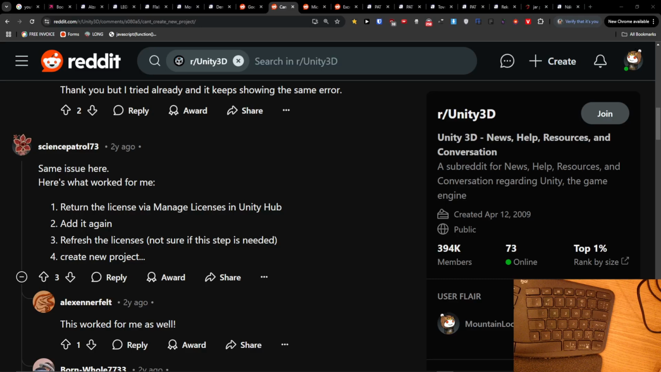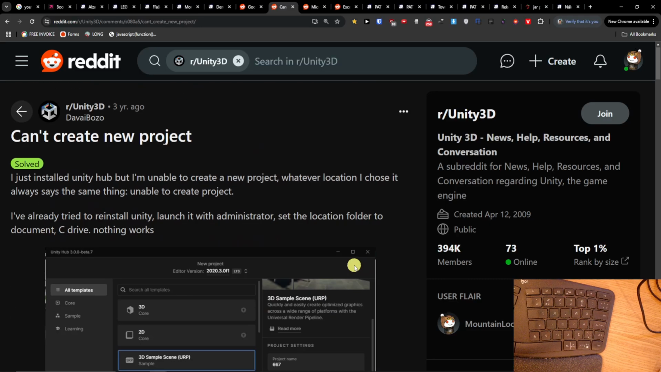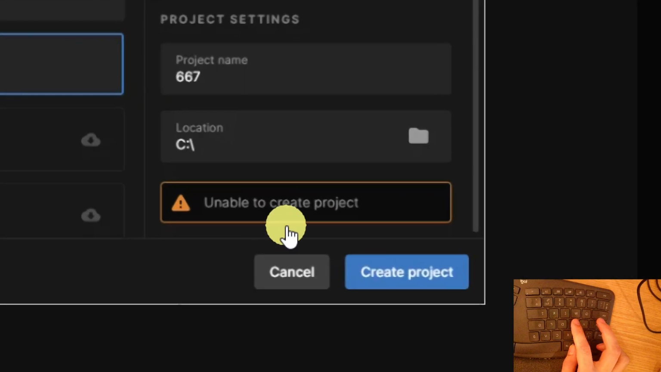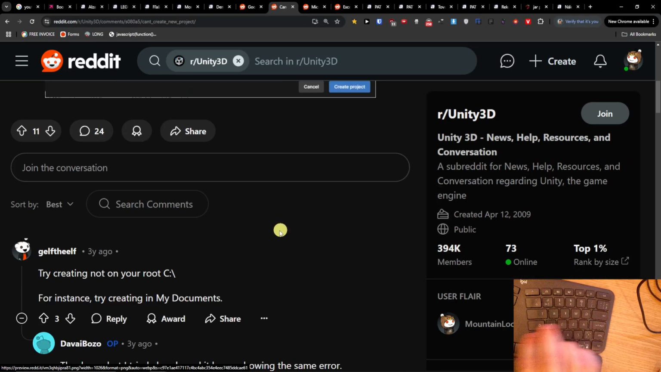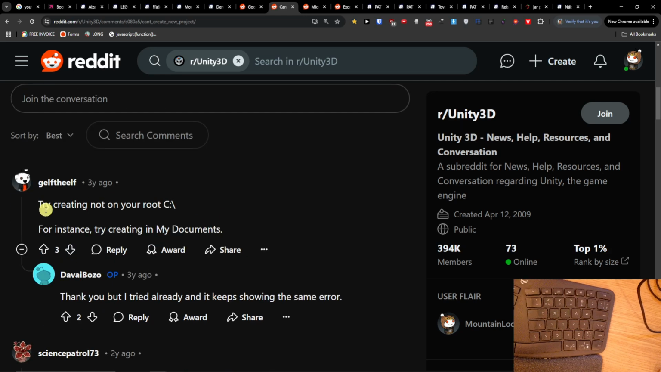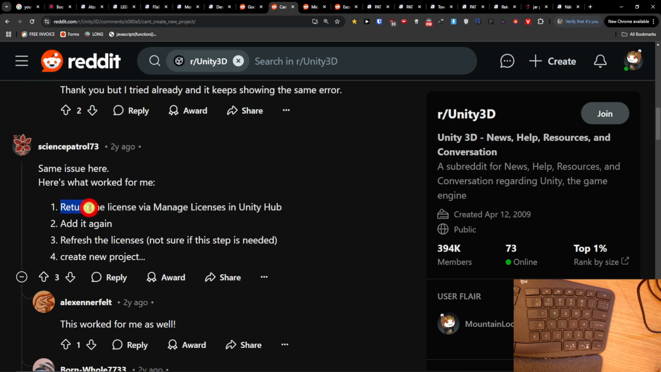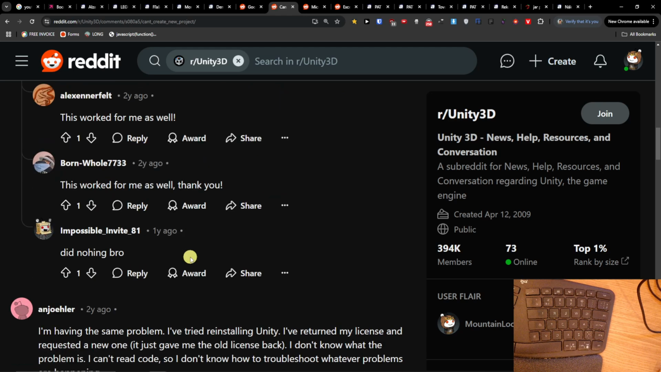Hey guys, so if you have the issue that you can't create a project in Unity, that you can see here, the "unable to create a project" error, and you tried a different location, like not the C drive, creating it in My Documents, maybe that is going to help. But return the license through Manage Licenses in Unity Hub and edit again, refresh the license and create a new project.